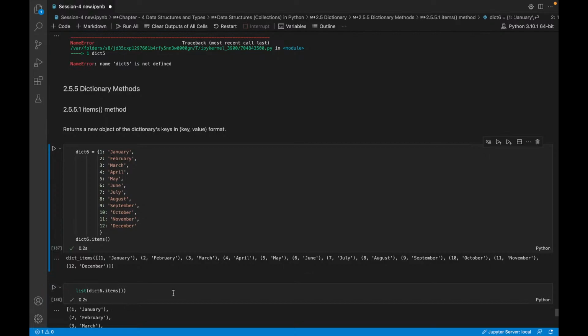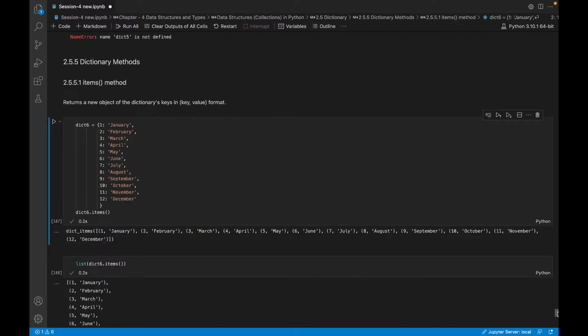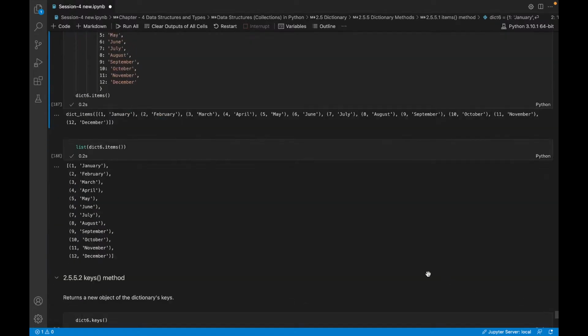Now I'm going to run this one. Now I'm going to make a list of these all. Here also we can see that these are written in key value format. For that we're going to use items.